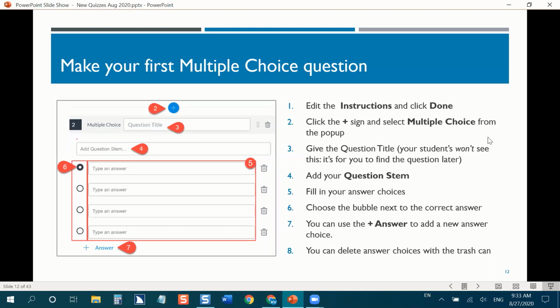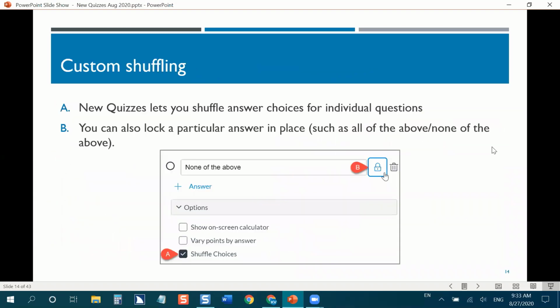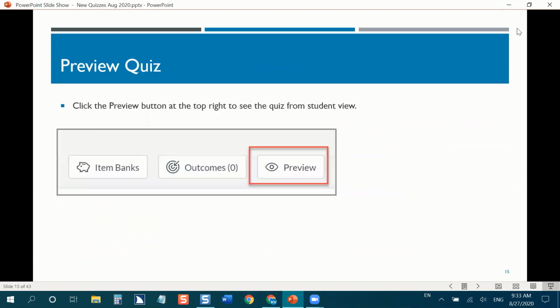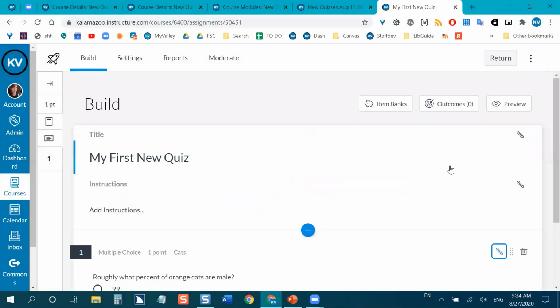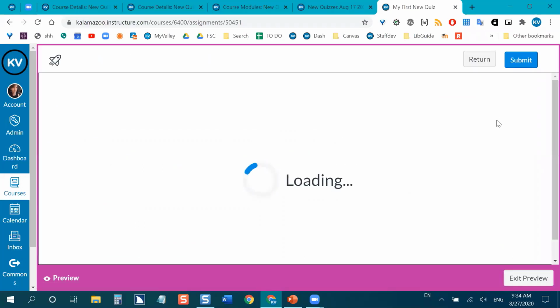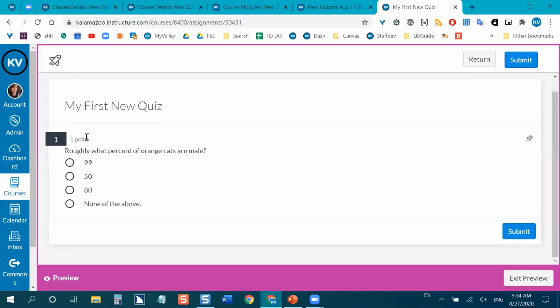That's a good segue into whatever I was going to do next anyway, and that is using this preview button. So I'm going to go ahead and hit the preview at the top of the page. And that's going to let me preview this quiz as a student. And there we go, 1 point.